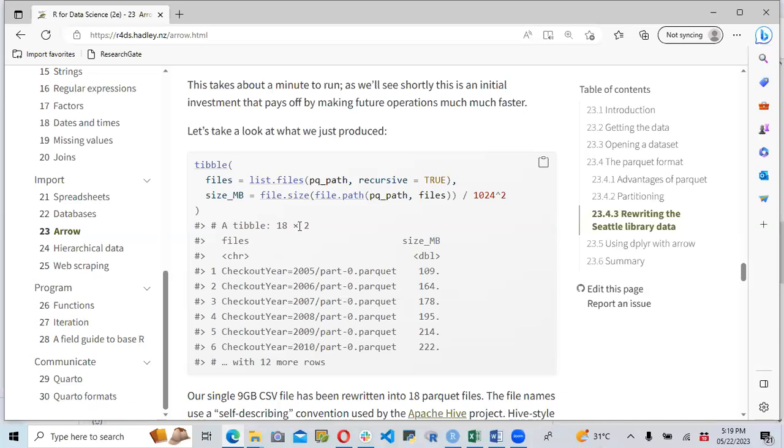So in order for us to see the entire size of the files we have written out, how do we do that? We just need to call tibble. Then we list the files, which is list.files. Where are those files found? The Parquet path. We want to get the list of all files found in this working directory, and we say recursive equals TRUE. Then we say size_mb, using file.size, then we call file.path with the Parquet path and files, divided by 1024 raised to the power of 2.